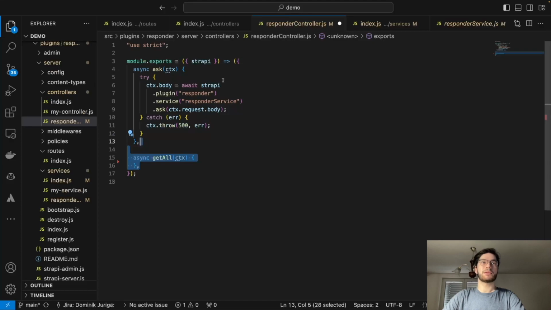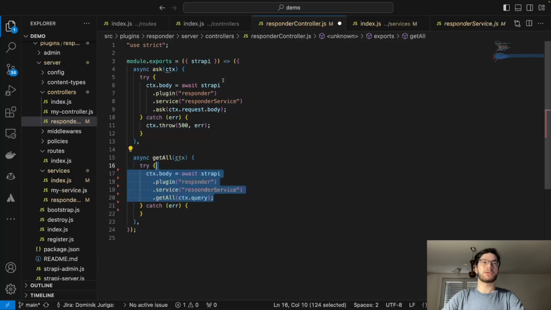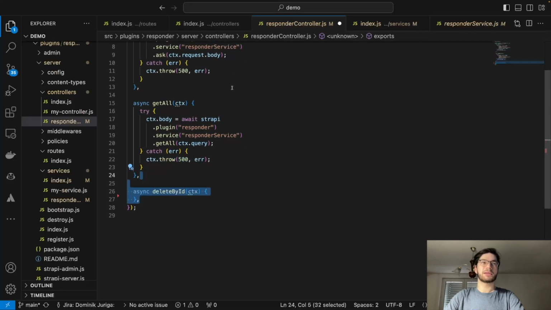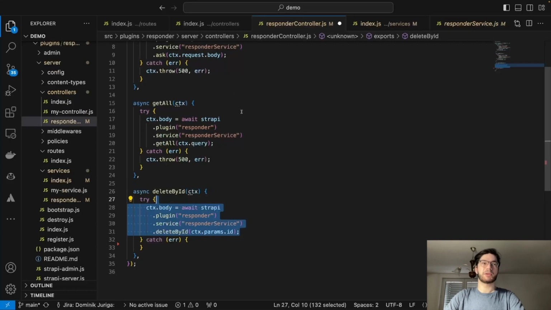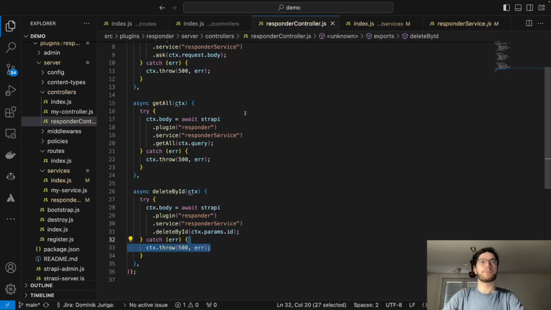Then we are going to implement the getAll method, which is basically going to be the same. We are opening a try catch block, we are getting some response from the service, and finally we are throwing an error if anything bad happens inside the method. And lastly, we are going to be implementing the delete by ID method, which is going to be also the same. It is going to ask the responder service to delete some item from the collection. And finally, we are going to be throwing 500 if there is an error.